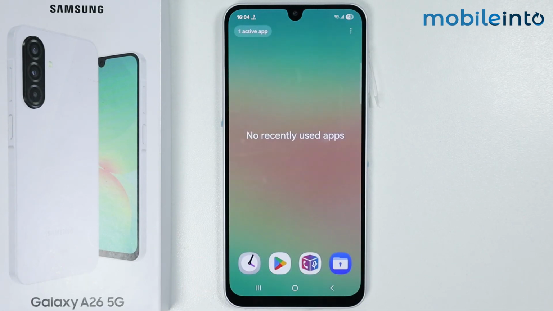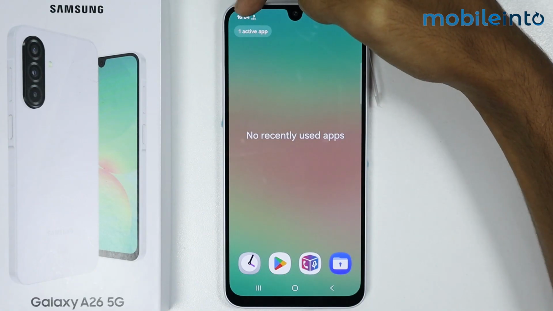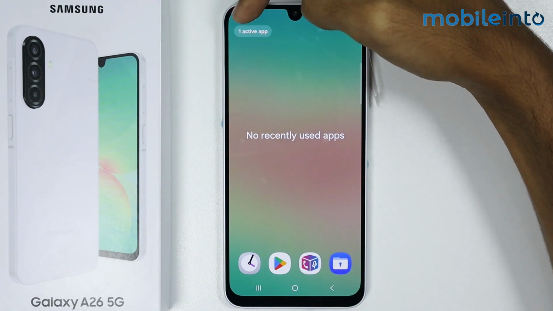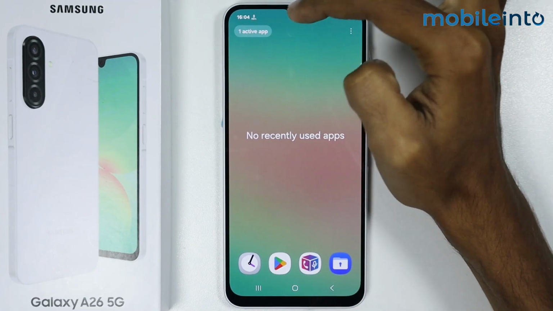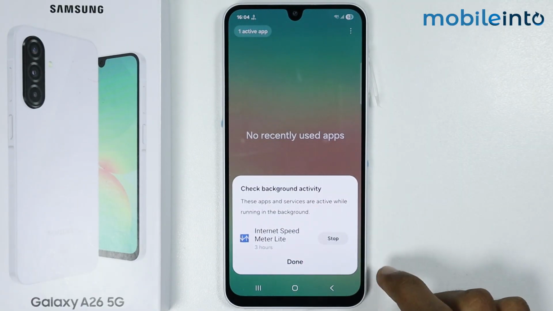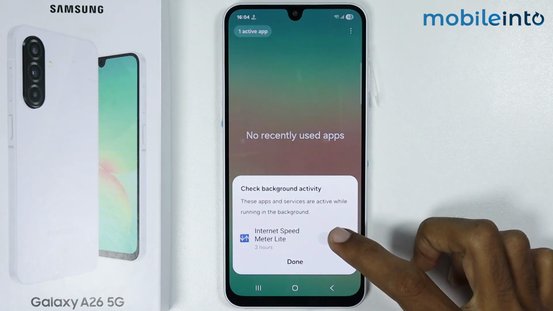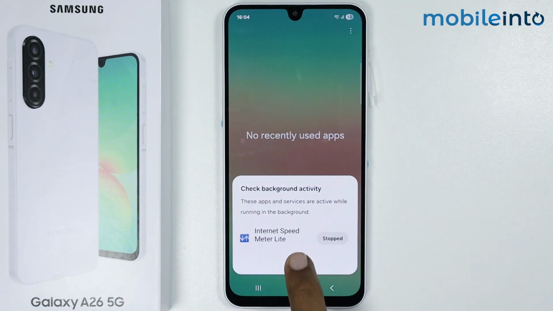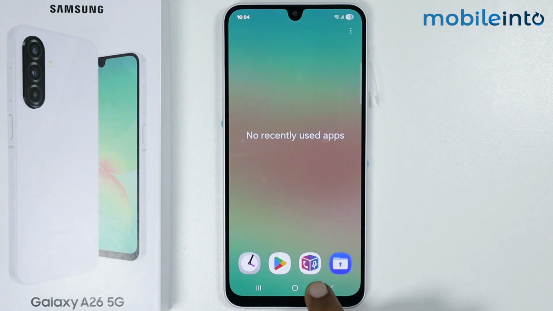the recent apps section on your smartphone. Now as you can see there is the option for one active app. Just tap on it. Now from here just stop the app which is running in the background. Just like that. Just tap on stop and tap on done, just like that.